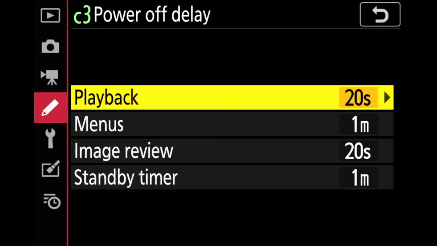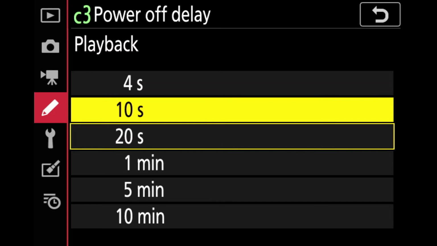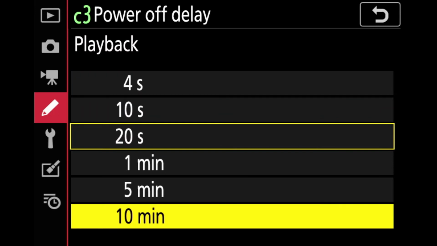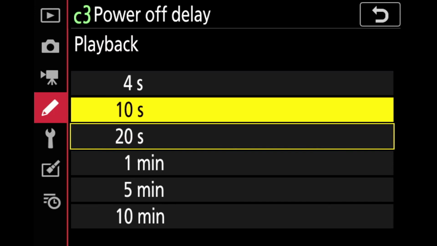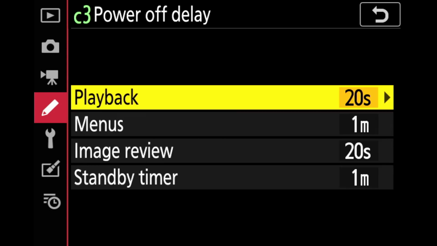So how long you would like to keep your camera on for particular functions, like for example playback menus, when you are displaying the images, so how long you would like to keep that image on. So it ranges from 4 seconds to 10 minutes. So you can select the option what you like.